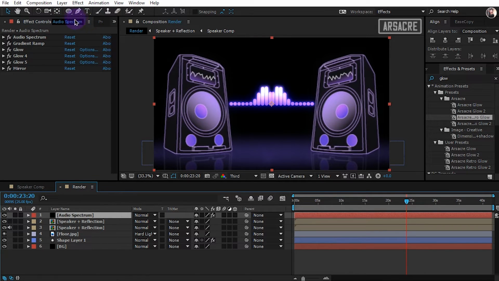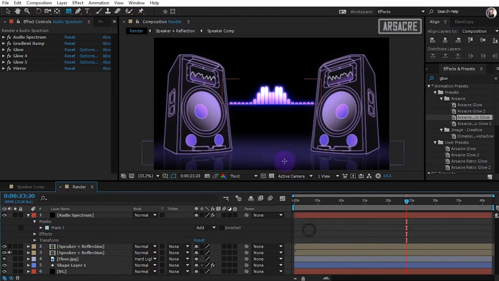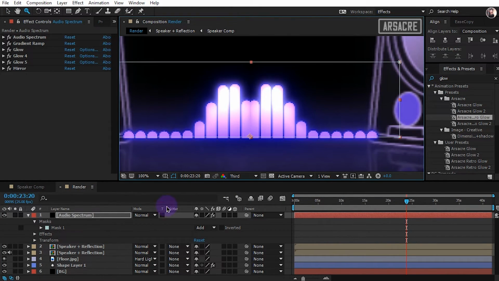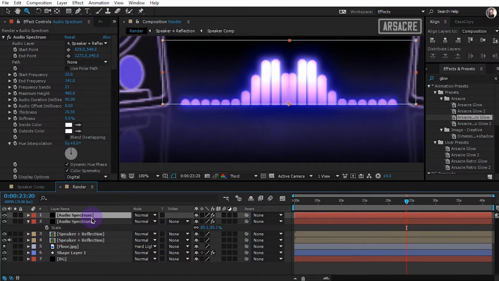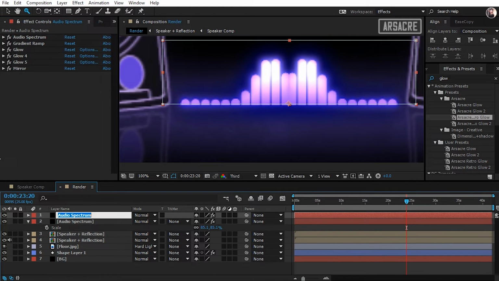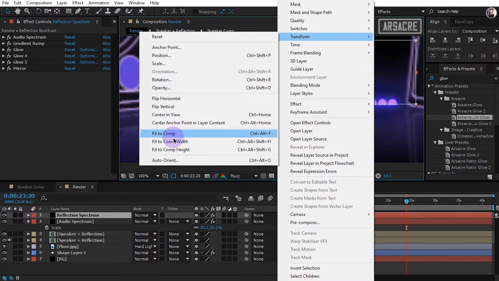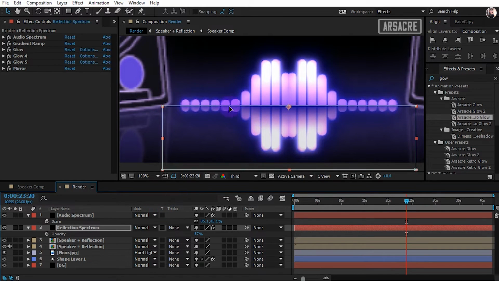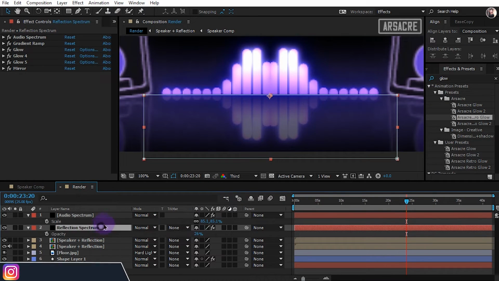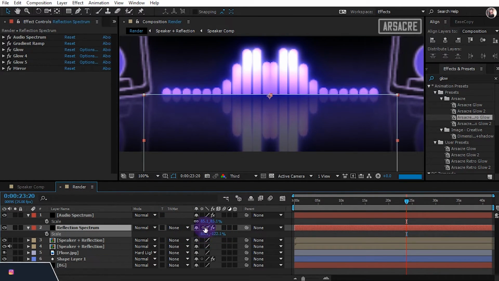While the spectrum layer is selected, choose rectangle shape and draw a mask over it. Put it in the center. Make a duplicate. And make it reflection just like we did with speaker. This is all personal preference, you are free to modify it as you like.